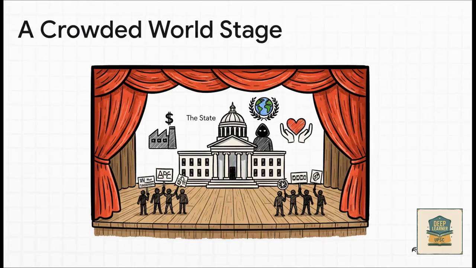So the big takeaway here is that states are no longer the only game in town, not by a long shot. Power is now shared, and it's contested by a huge range of other actors. You've got multinational corporations that can shape entire economies, NGOs that influence policy on everything from human rights to climate change, and of course, terrorist groups that can project power across borders and challenge even the mightiest nations.